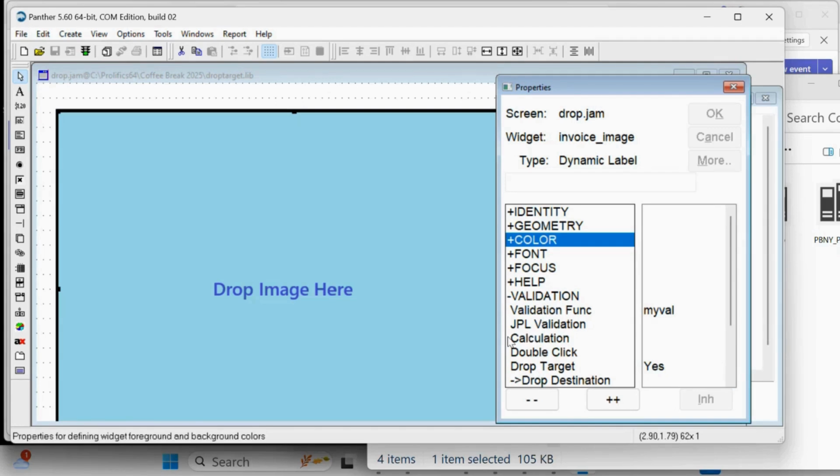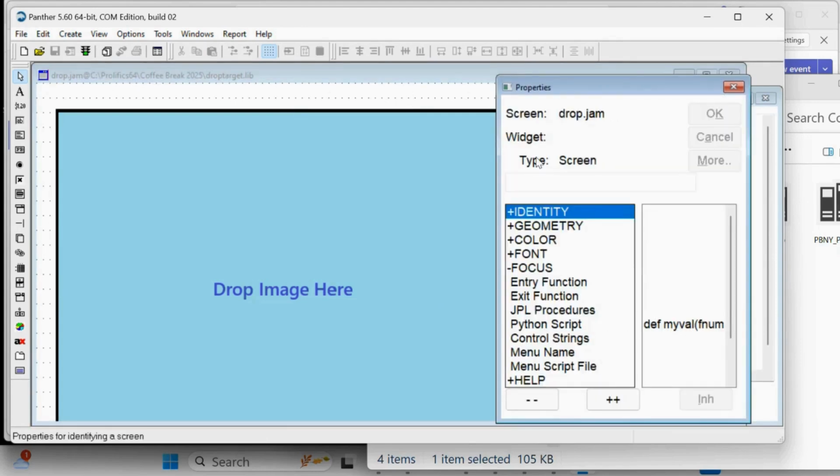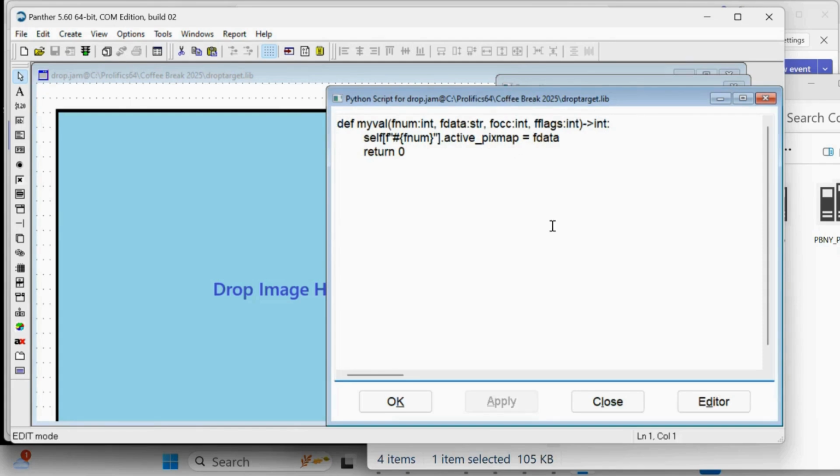And in this case, the validation function for this is a Python function, just because I could do it in Python. And here you can see I passed in the arguments: field number, field data, field occurrence, the flags, because this is a validation function.